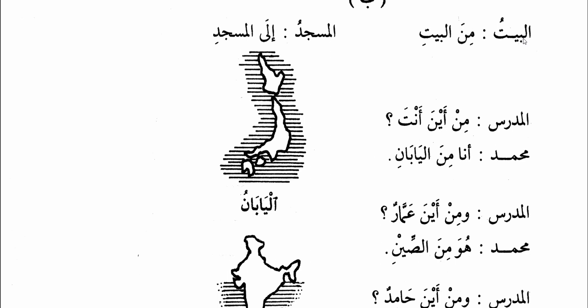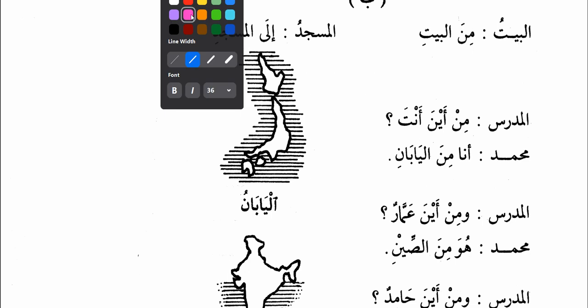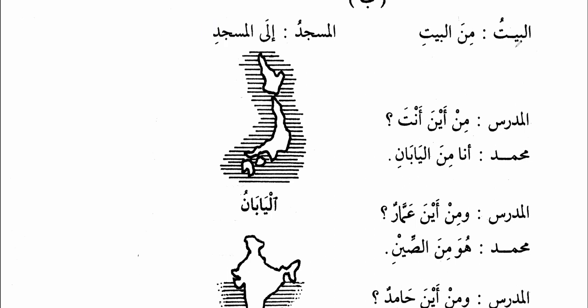Now in section Ba, this is a very simple conversation of asking where you are from. Let's see this conversation. Al-baytu. And here a new harf jar has come. Let's see this harf jar. What is this harf jar called and what is its rule? So the harf jar is min. Here you will learn about the harf jar min.